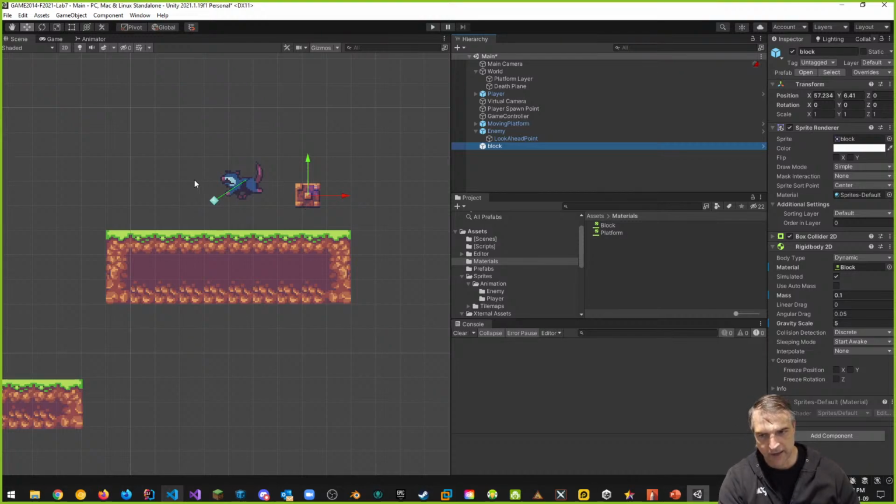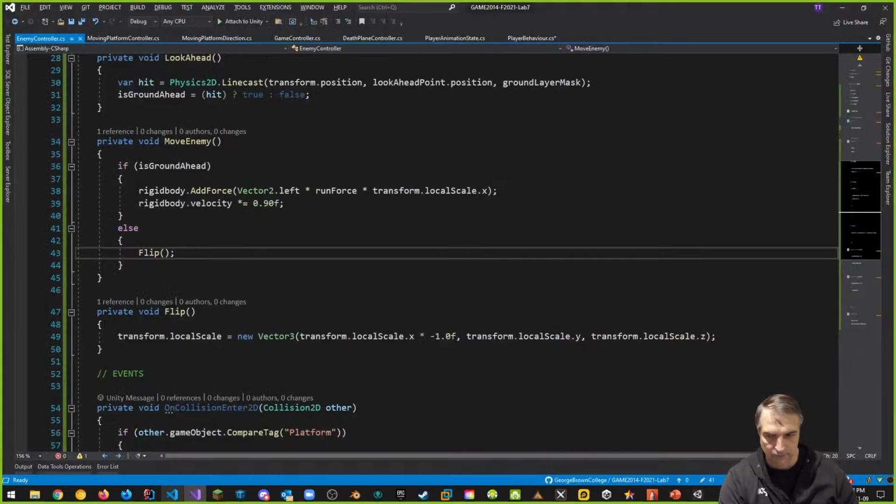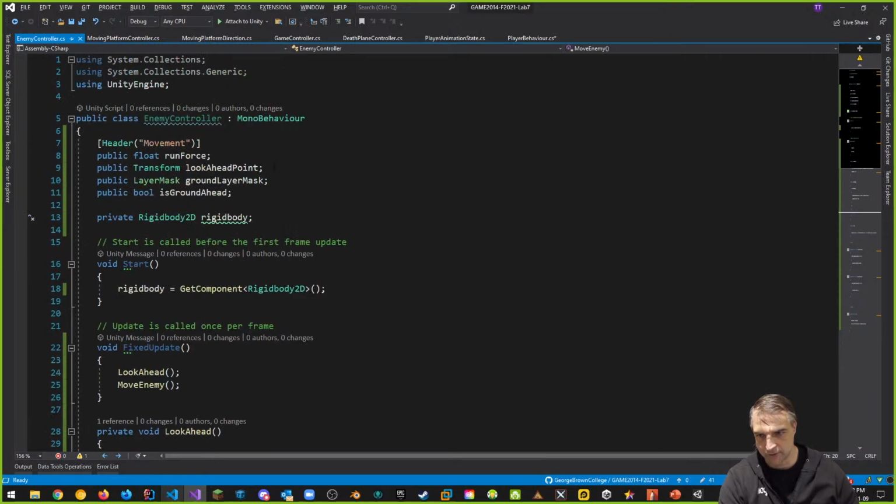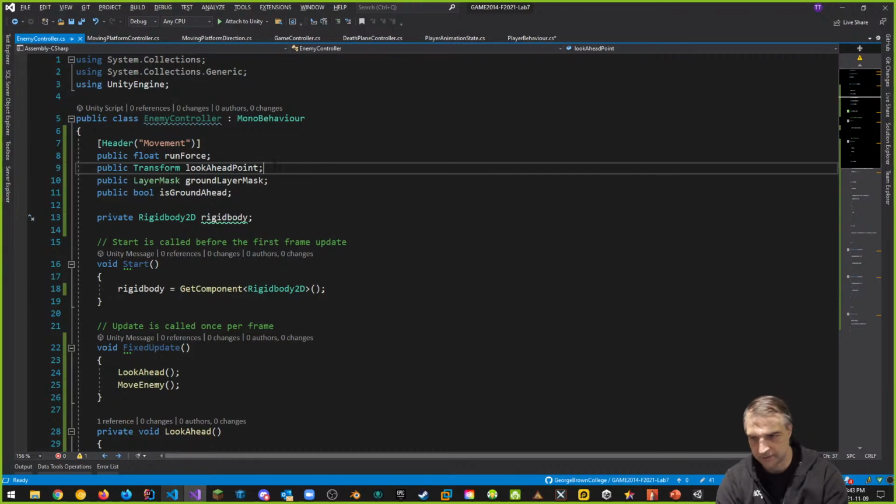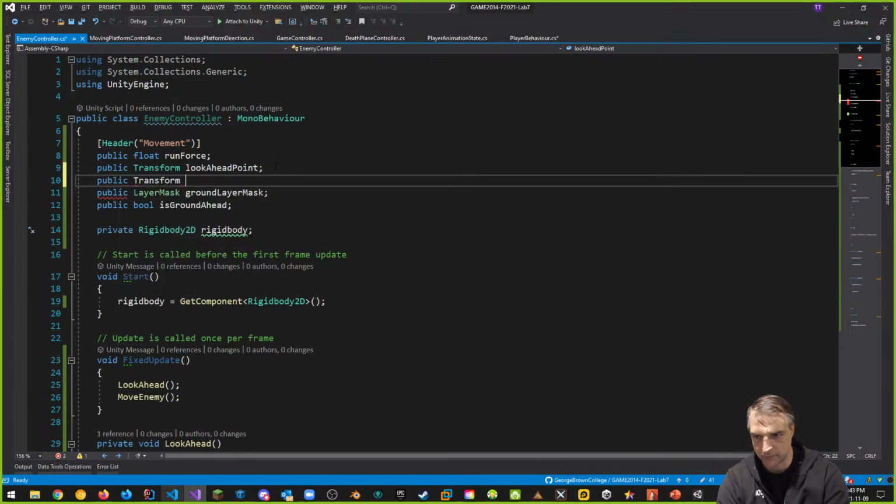Well, we can actually look ahead or look in front as well as look ahead. So we can have the enemy having both capabilities. So this proposes that we have two raycasts, a look ahead point and a look in front point. Let's do the modification of the scripts now. So in the enemy controller, we want to have another point. So this is movement, as an example. We'll say that there's also going to be a public Transform, which is a look in front point.